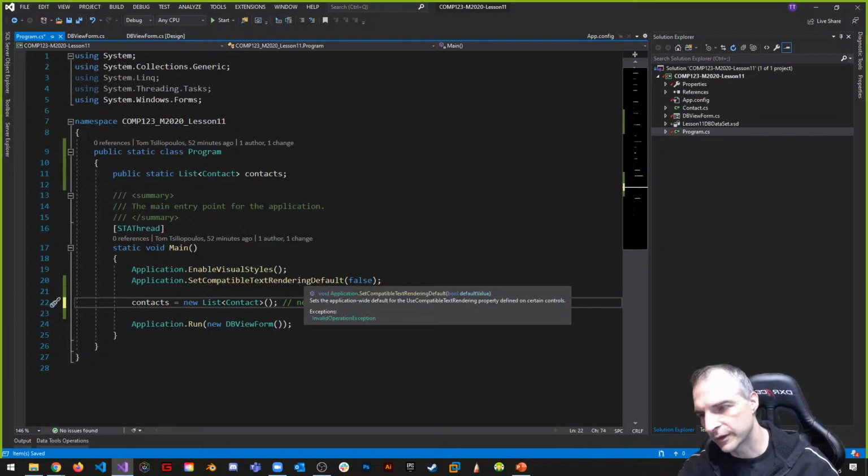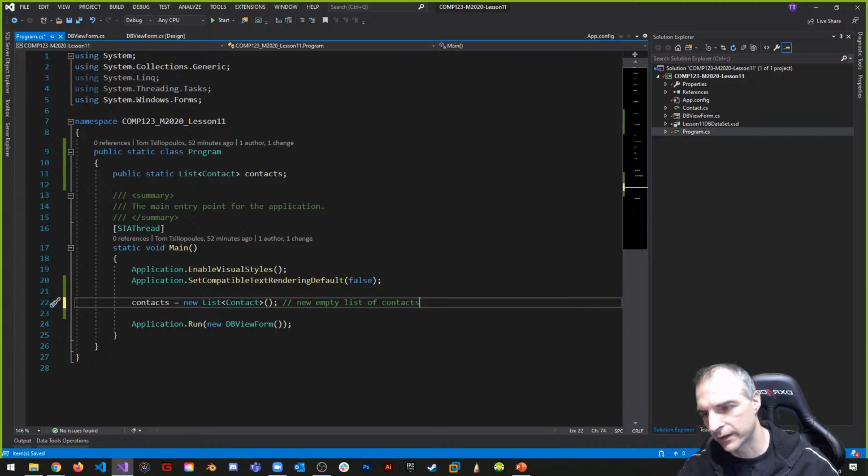This is different than what we did last time. Last time we made one contact. Now we're going to make a list of contacts to store everything. Okay, a list of contacts, but we're going to access it from program.contacts. That's how we're going to do it.